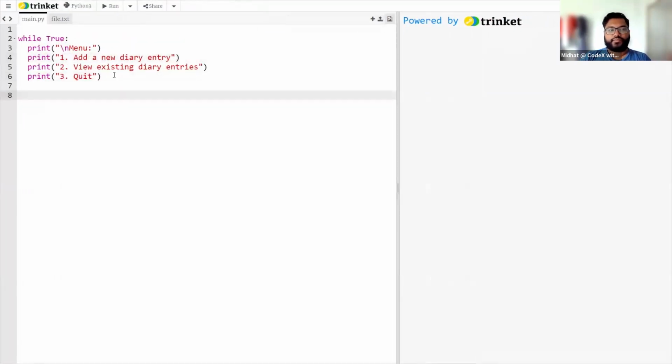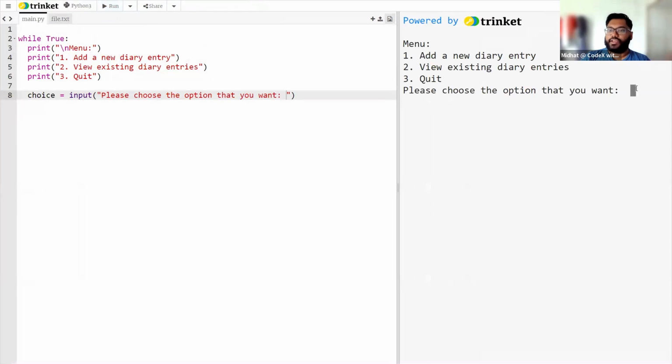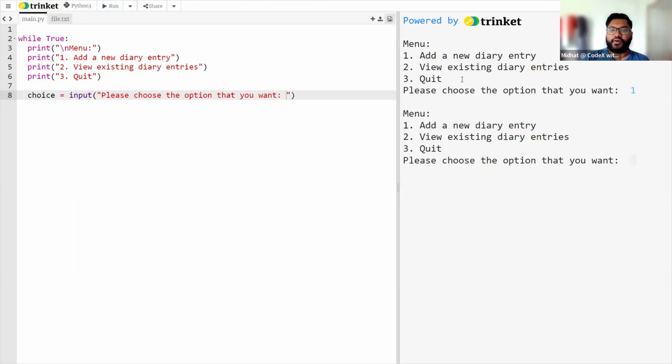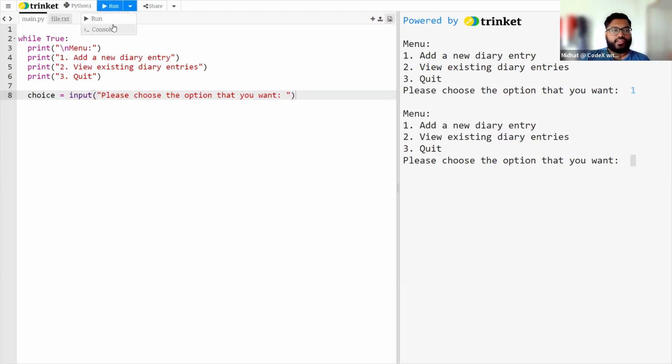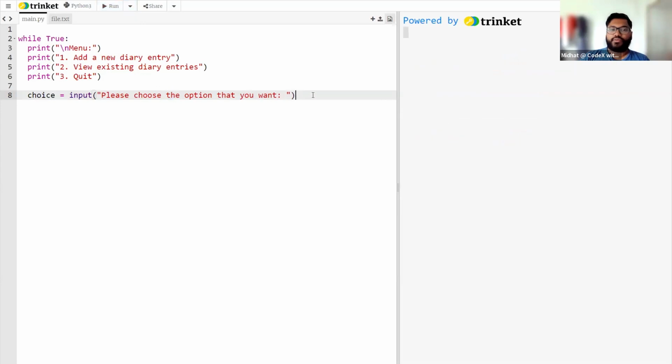So we've got the menu. Then we want to ask the user for their choice. So let's say we create a variable called choice, and then we ask for the user's input. So we do input like this. Let's say, please choose the option that you want. And you can see we've got a menu here, and we can enter a number, and it would do something. Well, obviously it doesn't do anything yet, but we can enter a number, and then the new menu pops up again. So please choose the option you want.